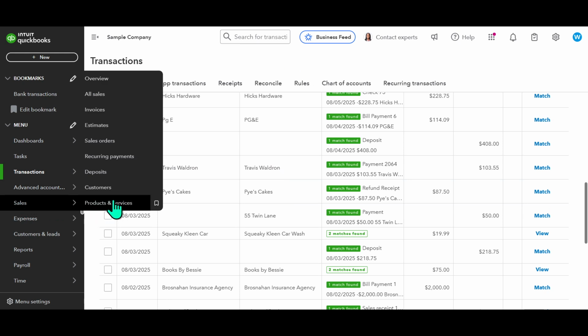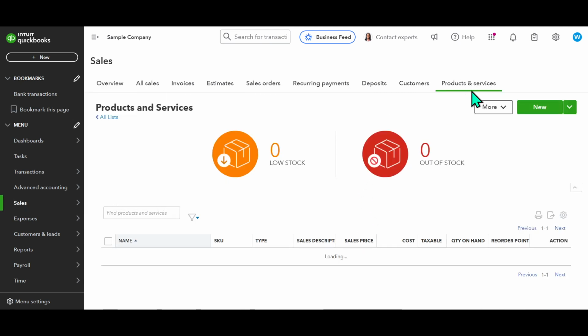Let's begin by checking your current inventory status. To do this, head over to the left panel in QuickBooks Online and click on Sales. Once you've done that, find and click on the Products and Services tab. This section is your command center for everything related to your products and services. Here, you'll see a list detailing all the products and services you offer. For physical products, you'll be able to view the quantity you already have on hand, which is perfect for ensuring you stay on top of your stock levels.